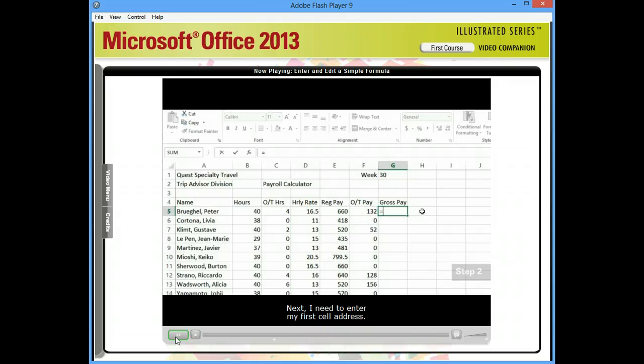Next, I need to enter my first cell address. I want to start with Peter's regular pay, which is in cell E5. So I'll click cell E5. I could type E5, but it's usually easier to click the cell you want.